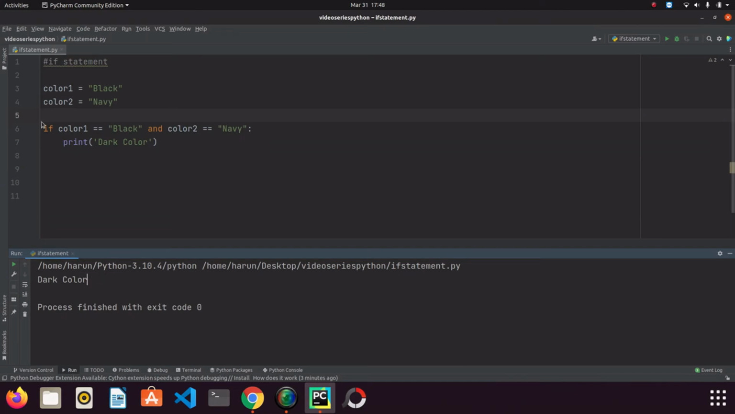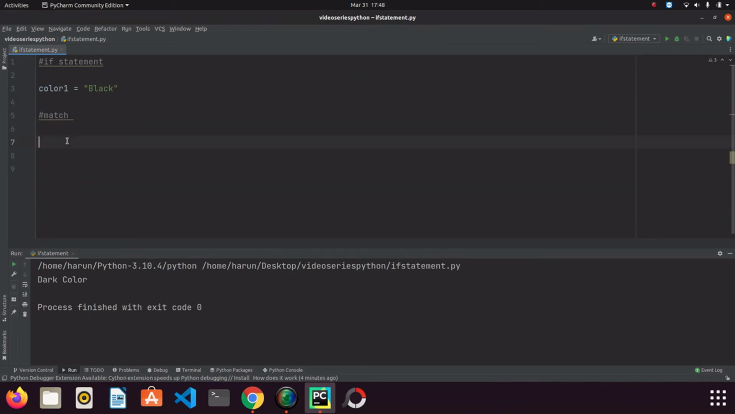I also want to show a new feature of Python that comes after version 3.10. We can now write the if statement in a more organized way. Let me show you. We are going to use the match keyword. The usage is as follows. I will clean it. I'll just leave one single variable here. So let's write match color 1. We put a colon as we did, and then we need to specify the cases.